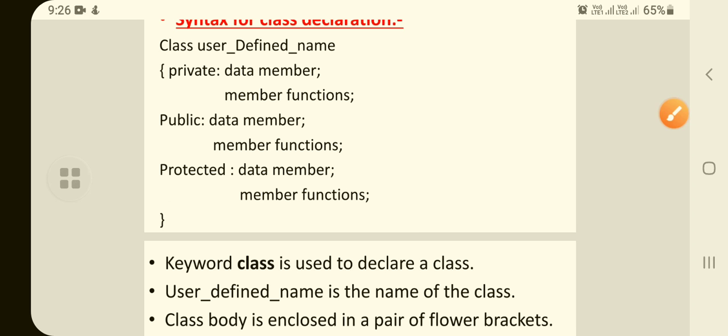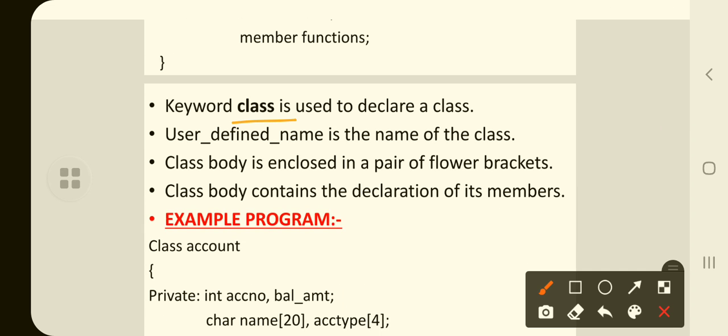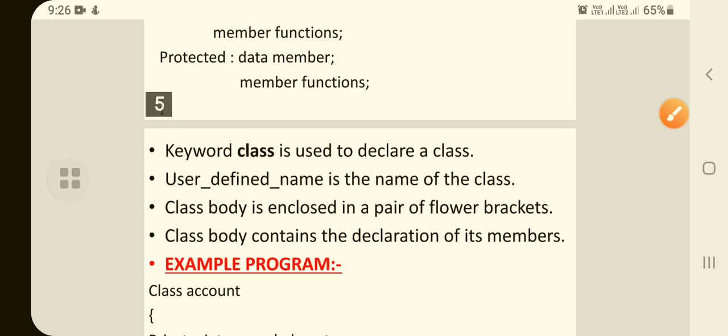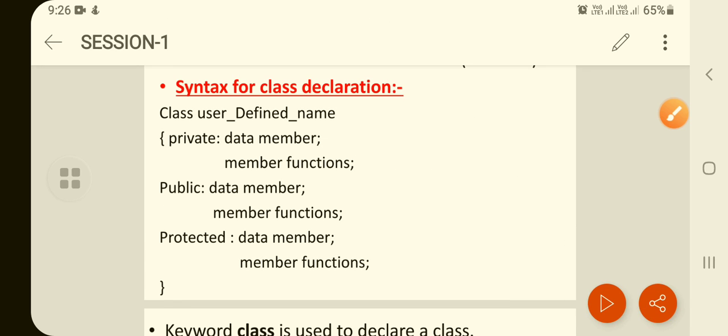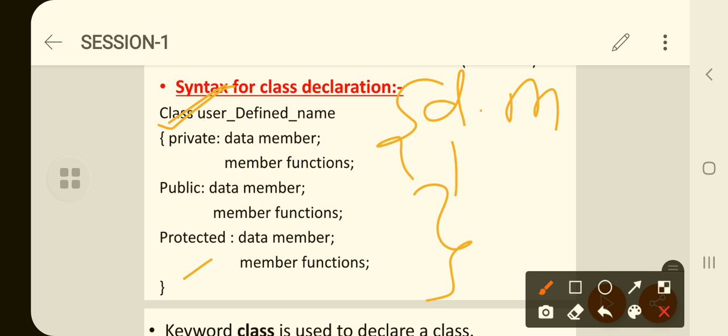These are the key points. Class is a keyword which is used to declare the class. The user defined name is the name of the class, and the class is always enclosed within flower braces, an opening flower brace and a closing flower brace. Inside that, data members should be there, and member functions should also be there. Collectively this is called a class.